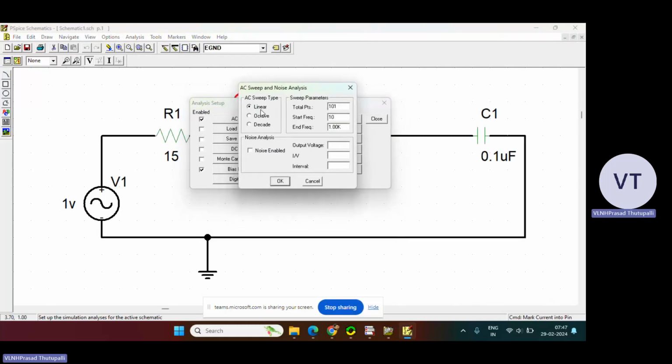Okay, so linear means ordinary graph sheet, and decade means it's a semi-log graph sheet where the x-axis is going to be the ordinary axis, and the y-axis is going to be a log variation type of graph. That's a separate type of graph which is called a semi-log graph. Decade means 1 to 10.